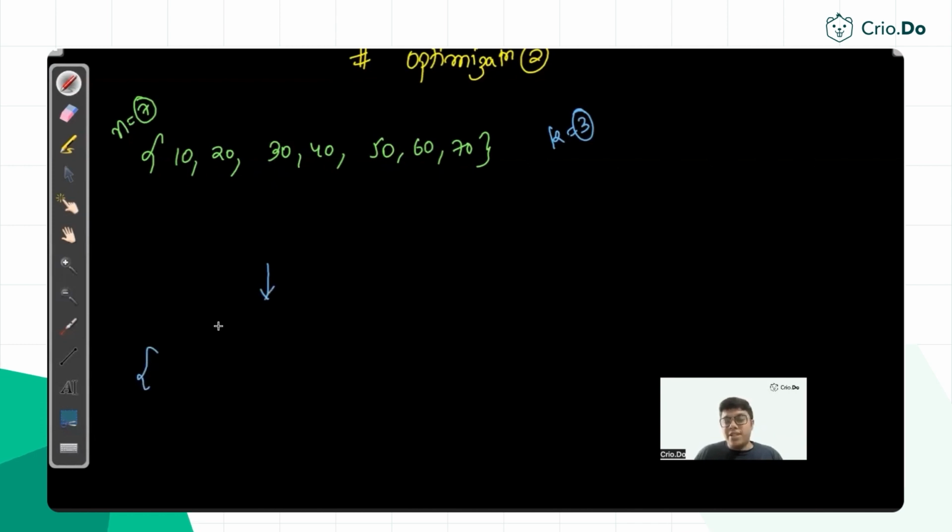The resultant after 3 rotations will be: 70 will come in the front, then 60 will come in the front, then 50 will come in the front. That is, 50, 60, 70 will go in the front. But all the remaining elements will go in the right side. That is, 10, 20, 30, 40 will go in the right side.